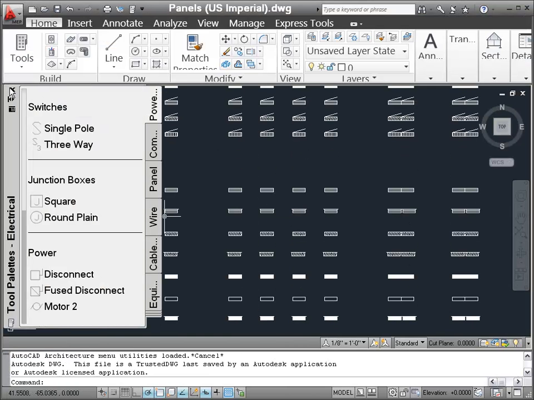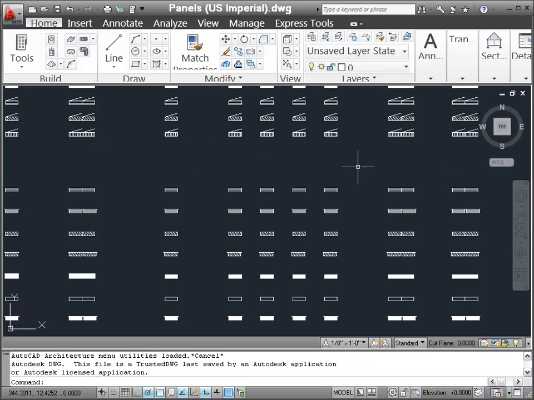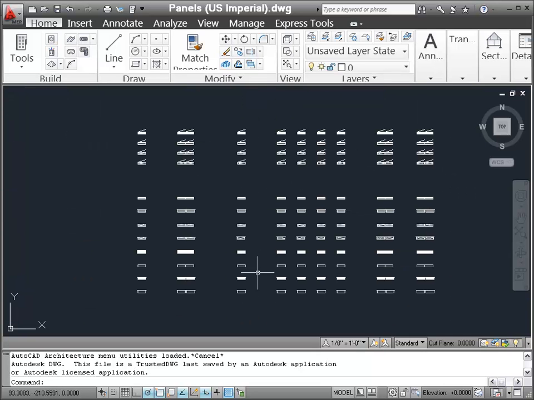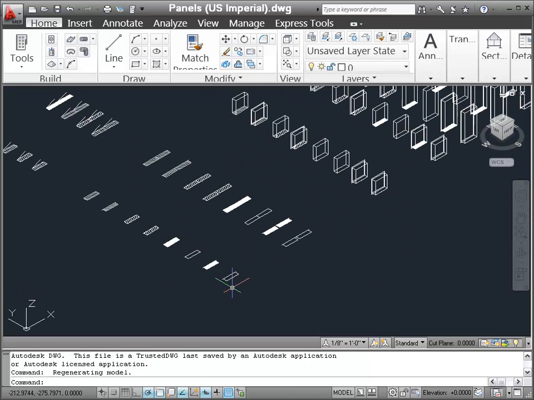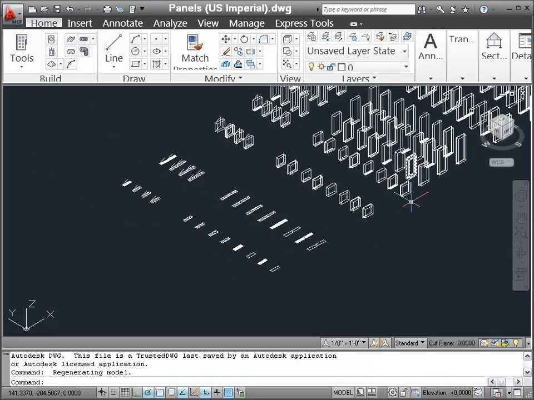So here is our panel drawings. And these are all the different blocks that go together to make up our panels. If I use my view cube in the bottom left corner, you can see that some of these are flat 2D symbols and some of these are three-dimensional bodies.